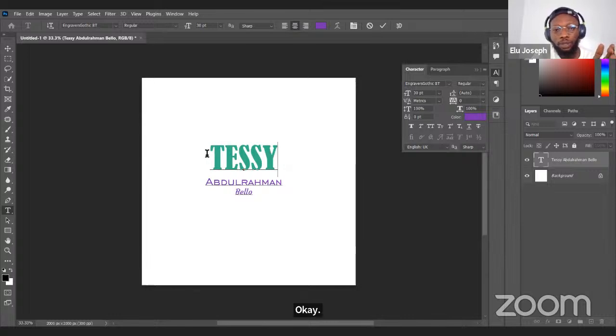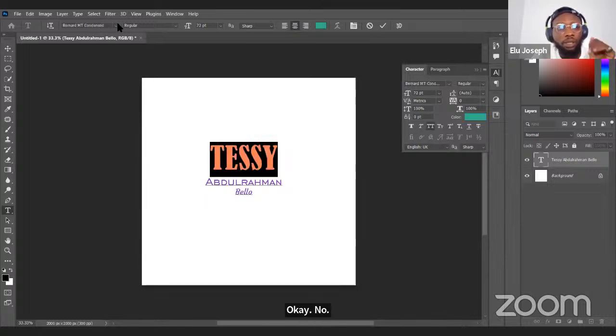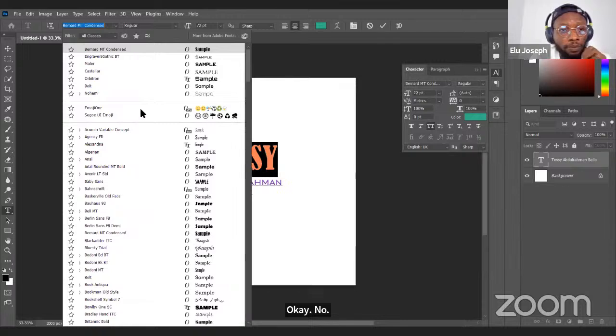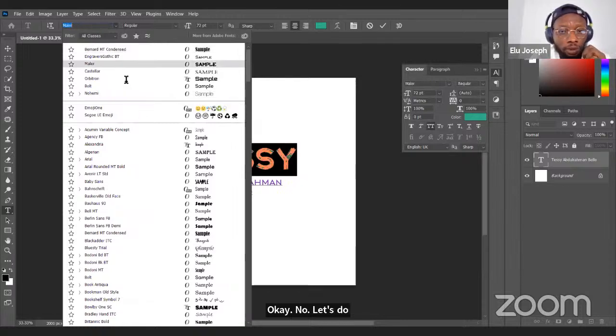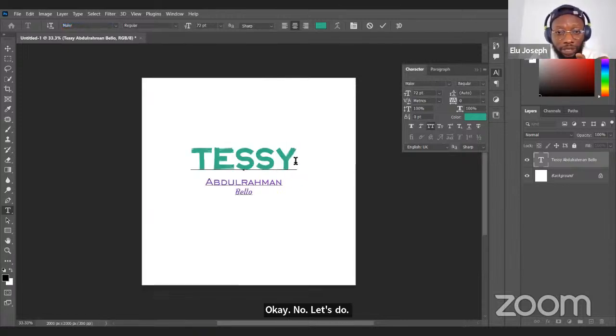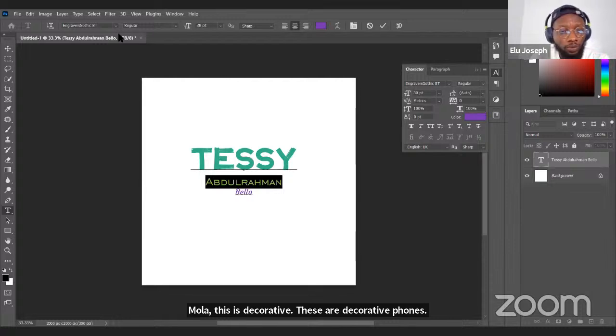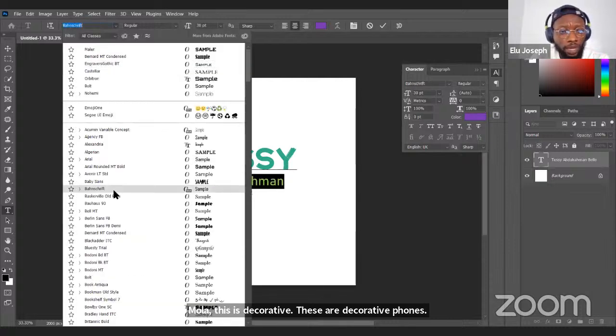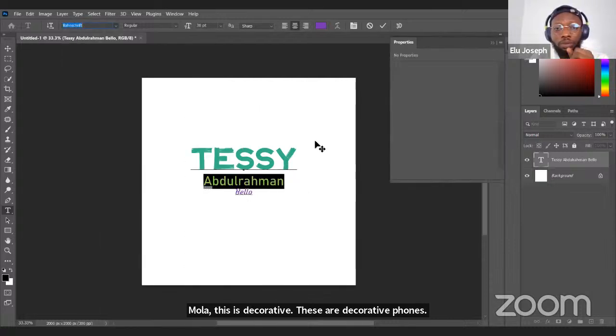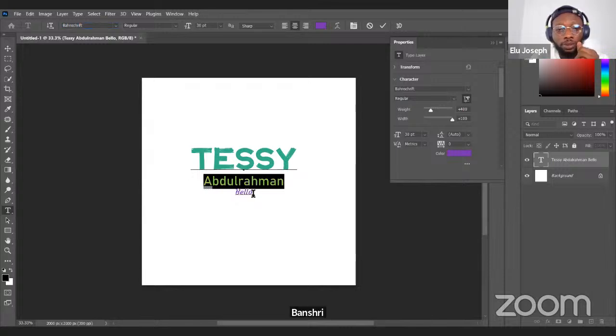Now, let's do Mola. This is a decorative font. Now we want this to be something very simple. Bank Gothic. Very simple.